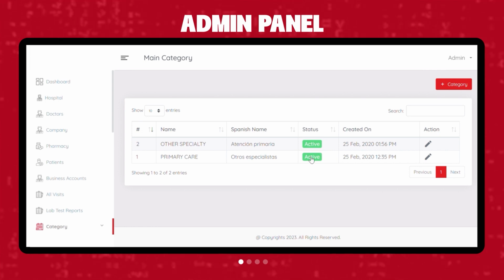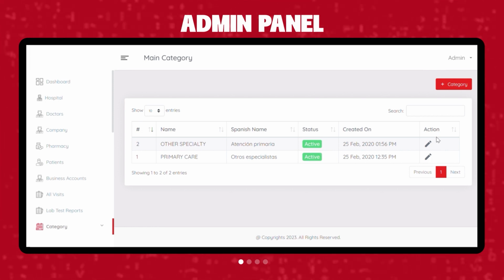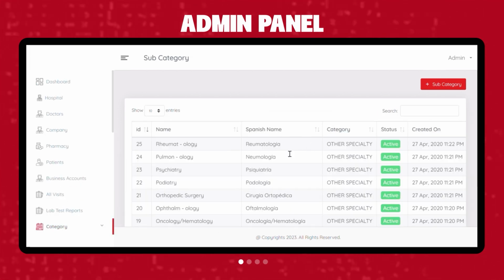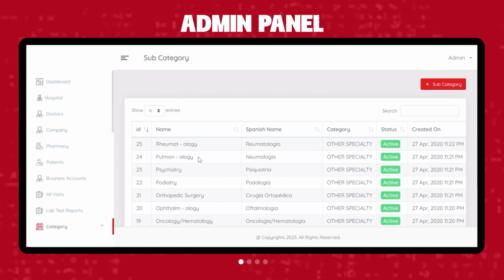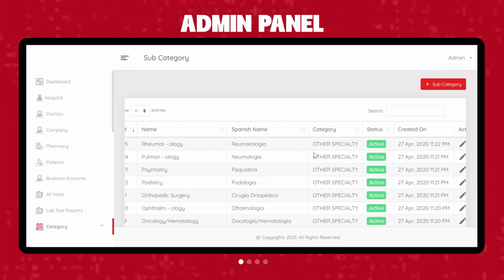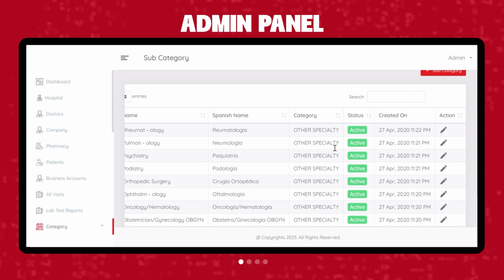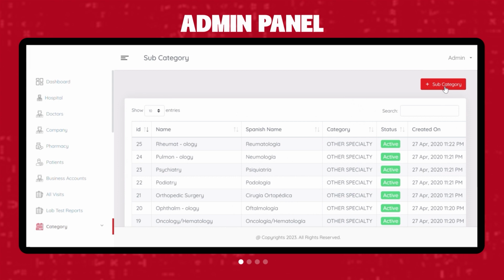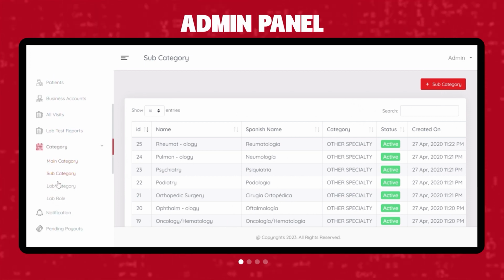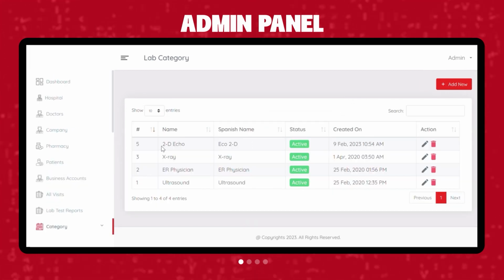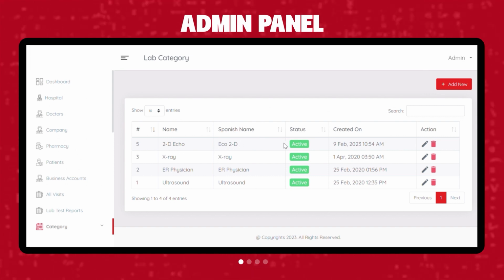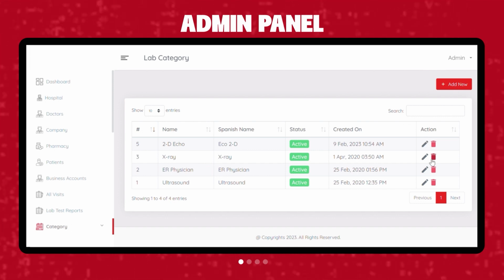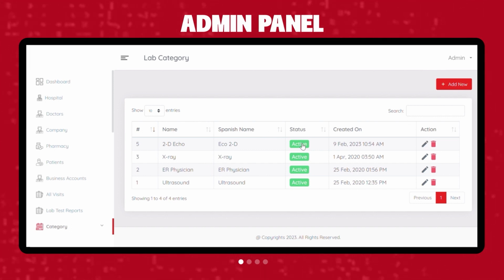The next option on the menu is the category. Under the main category, there are specialty or primary cares that are registered. These categories can also be added. So these are basically for different types of medical services, whether it's a rheumatology or a pulmonology or an orthopedic category. Like that, there are subcategories also that the admin can add. There are lab categories also that the admin can add. A lab can provide one or all the services like 2D echo or X-ray or ultrasound.